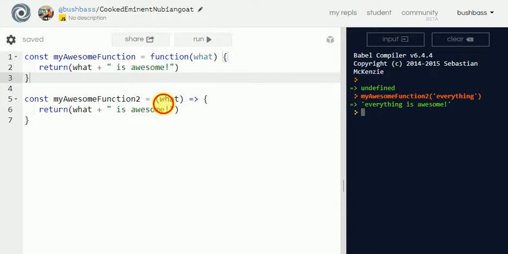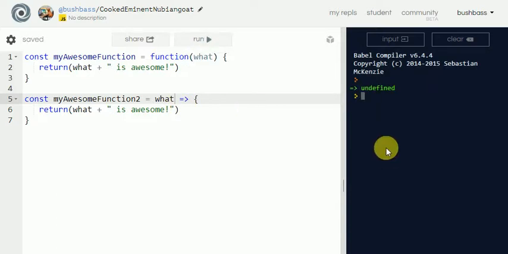Okay, so what else can we do with this arrow function? When there's only one parameter, we can get rid of these parentheses. That saves a little space. So let's check it. Is everything still awesome? Everything's still awesome.